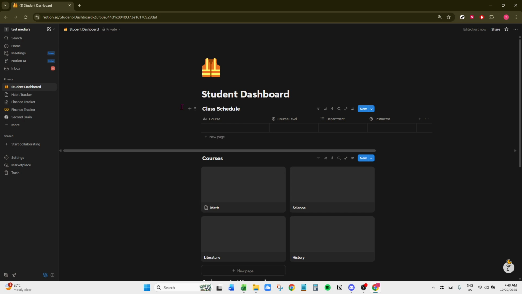First things first, let's dive into creating a new page that will be the central hub of your academic activities. Go ahead and open Notion, and you'll want to create a new page. This will serve as your student dashboard. Think of this as your command center where everything school-related will revolve around. Give it a personal touch by naming it Student Dashboard.